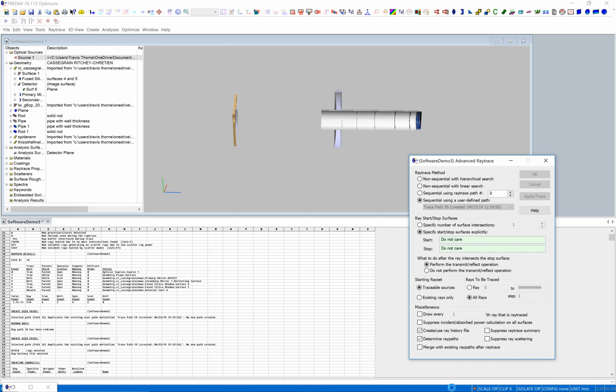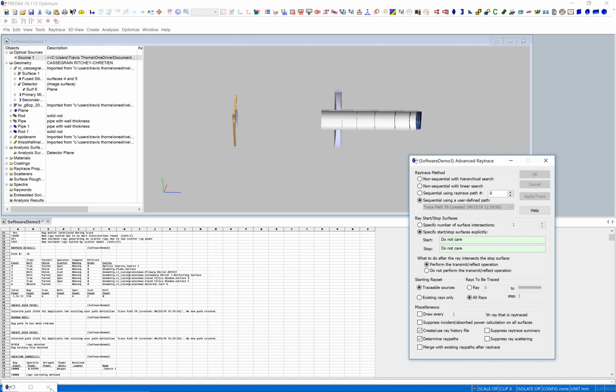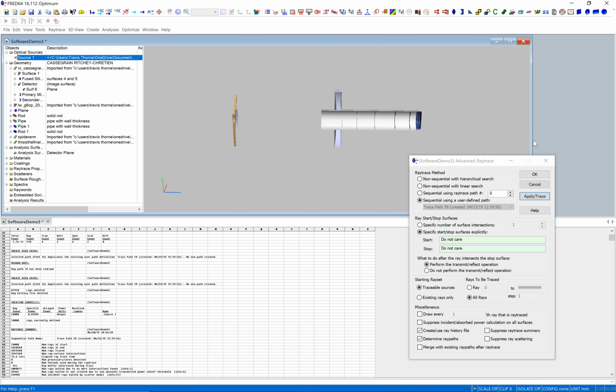You're going to see on the bottom in this very low window what's going on. It's going to trace about 5 million rays, more or less, just under 4,500,000. But we're going through the ray trace, finishing up down here. And now it should be done. Cool. So what we're going to check is whether I'm getting that ray path on the detector.